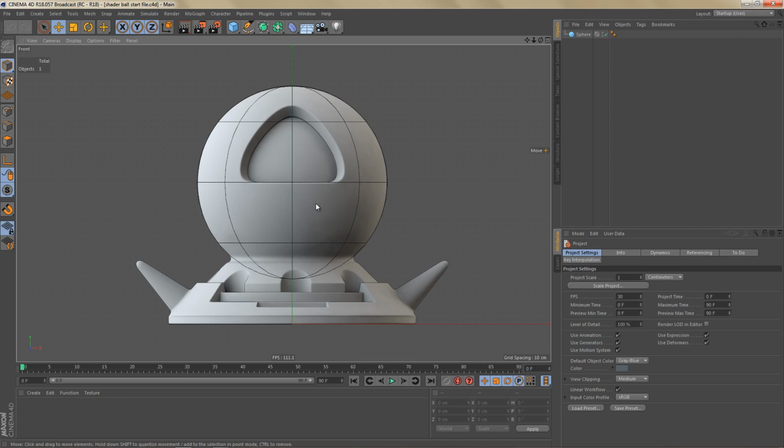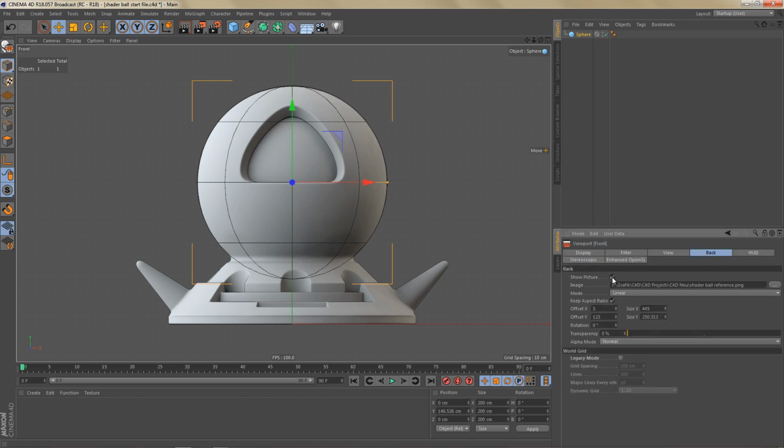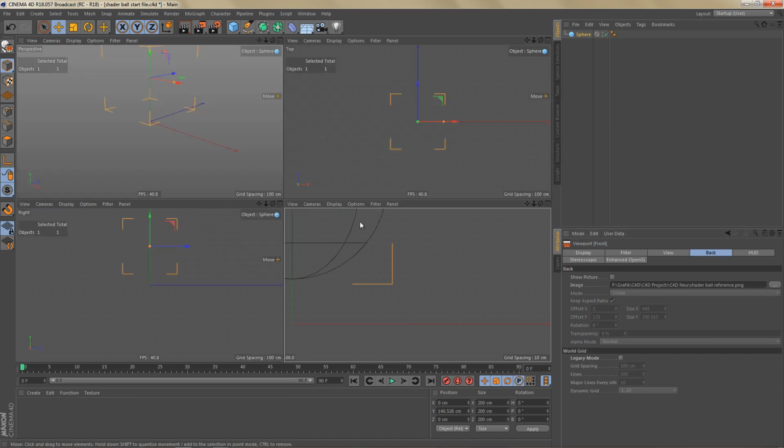I have prepared a project folder for you with a couple of Cinema 4D files. We're going to start with the Cinema 4D shader ball start file, and I've made a render of my shader ball that we're going to be using as a reference from time to time, and I have scaled the reference image so it fits the size of a standard sphere, which has a radius of 100 centimeters. For now, we're not going to need this reference image, so I'm just going to switch it off.